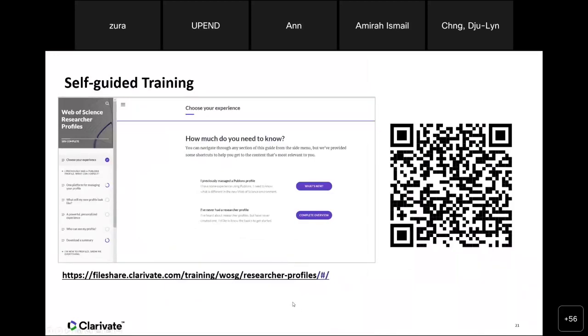Okay. Of course, if you've missed out any parts of the training today for the Web of Science researcher profile, you can always scan this QR code and have this link out to the training for claiming your Web of Science researcher profile.